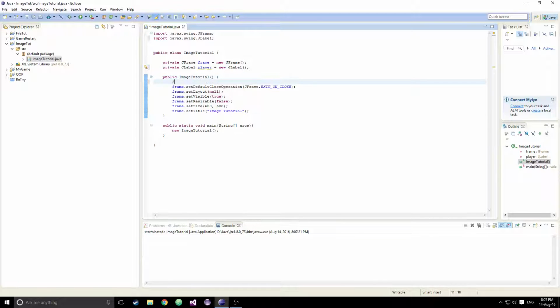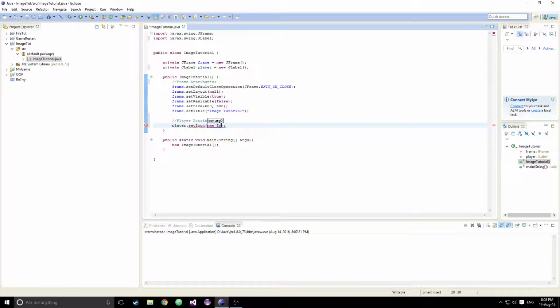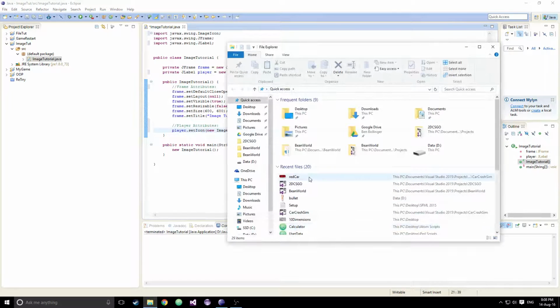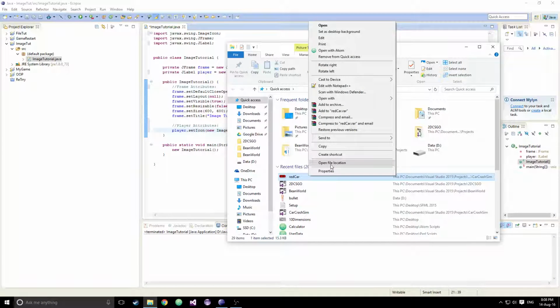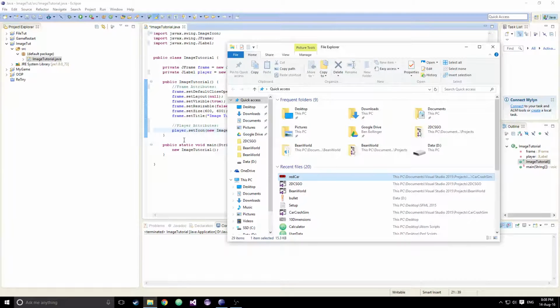And also, I'm just going to go ahead and say frame attributes here, and then we'll say player attributes here. We will go ahead and say player.setIcon to a new ImageIcon, and we have to import from ImageIcon. The image I'm going to use, I have it right here. I've been using it in another game, so I'm just going to go to the properties and copy this right here. Copy that. Okay, and then it's redcar.png.